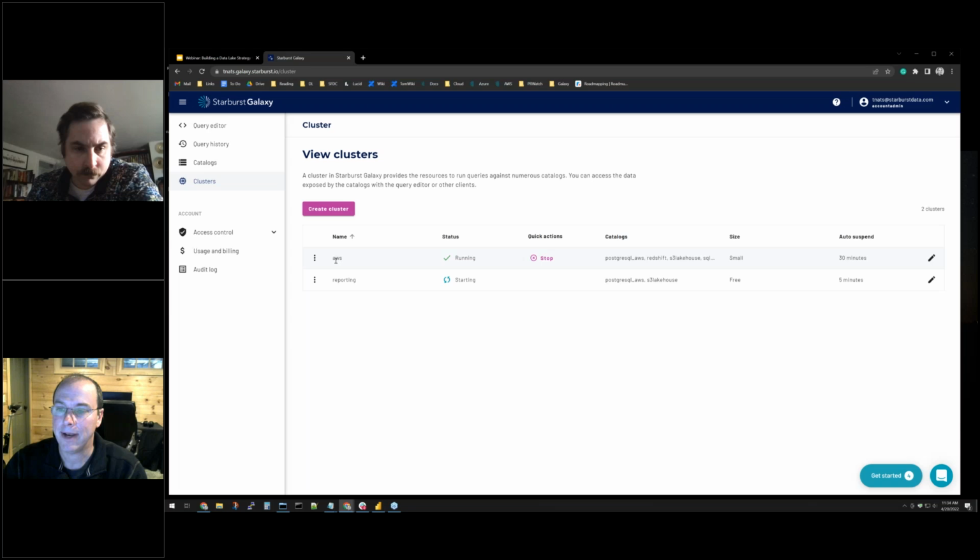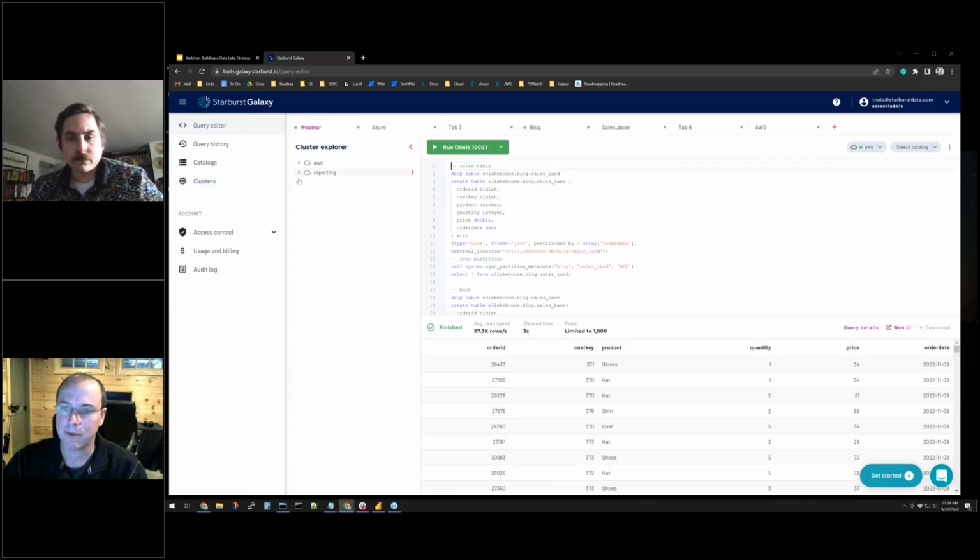I already have an AWS cluster running here. And so if I come up to my query editor, I have a couple different clusters to choose here. That's a new one that was just spinning up now. You can see it's starting, but I also have an AWS cluster.